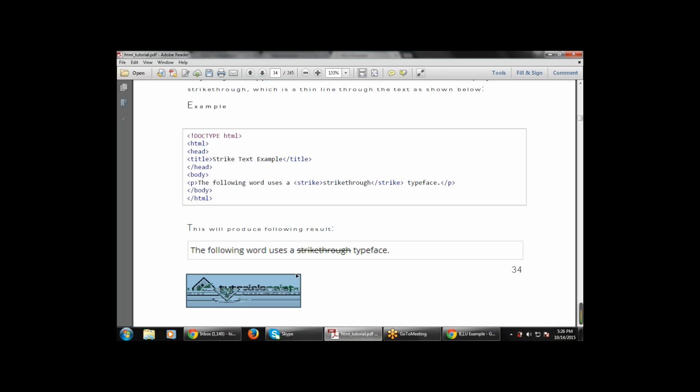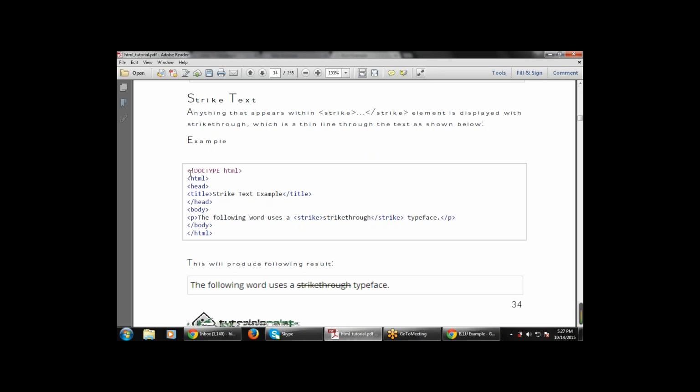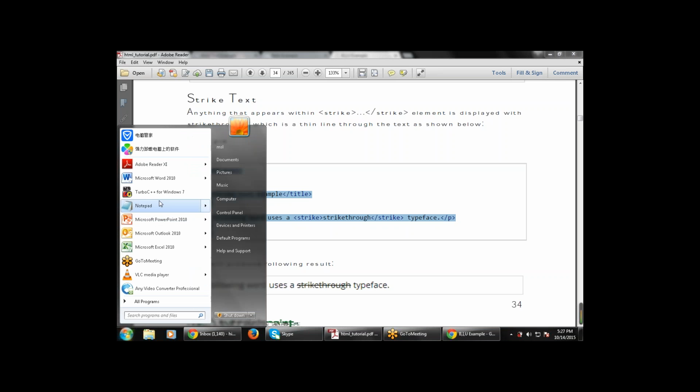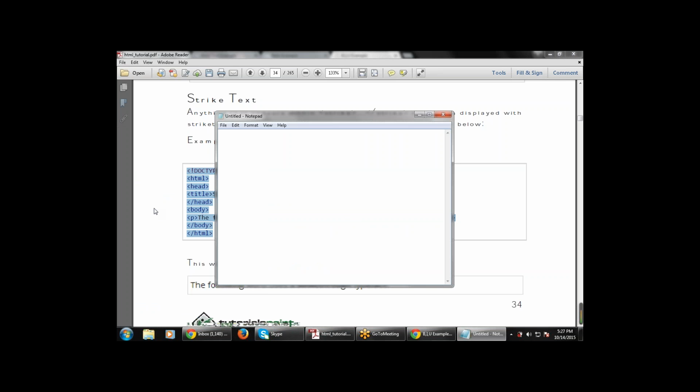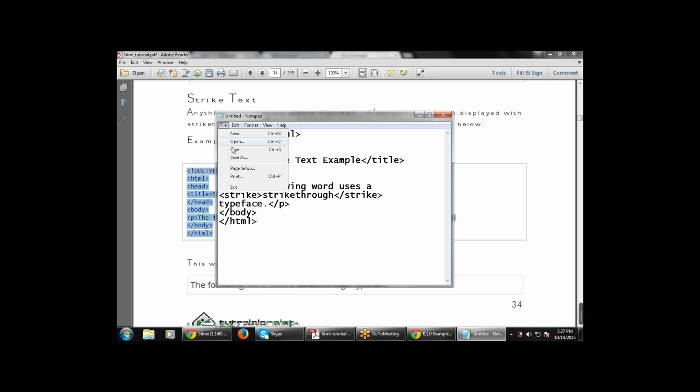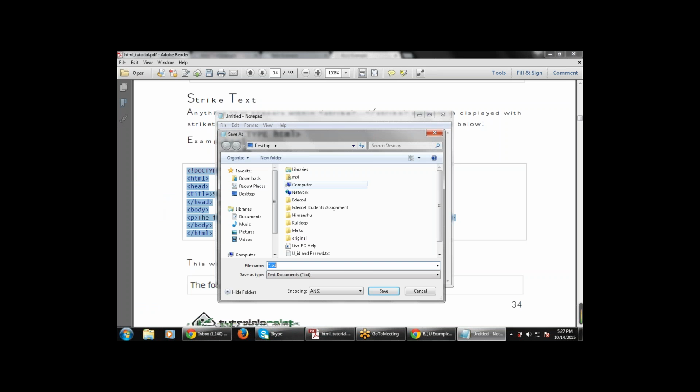Alright, let's move to the next part. This is the strike example. Now let's do this example practically. Control C, go to the notepad, put it over here, save the file, put it on the desktop.